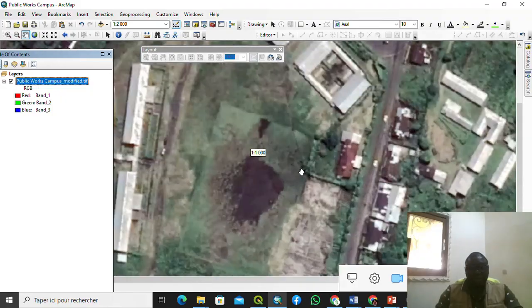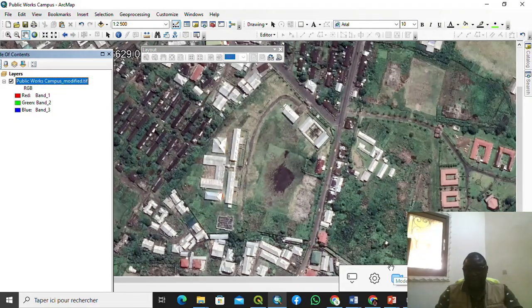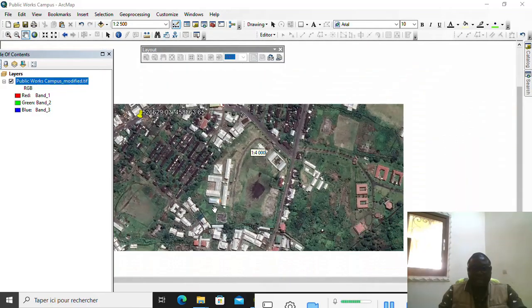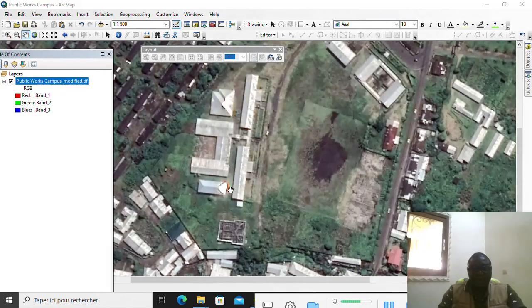The first thing I'm going to do is verify if my coordinate system is exactly what I defined. My coordinate system was the UTM, Universal Transverse Mercator, and the unit is meters. Okay. Now I want to start with the infrastructure, the buildings. I want to create a layer here.